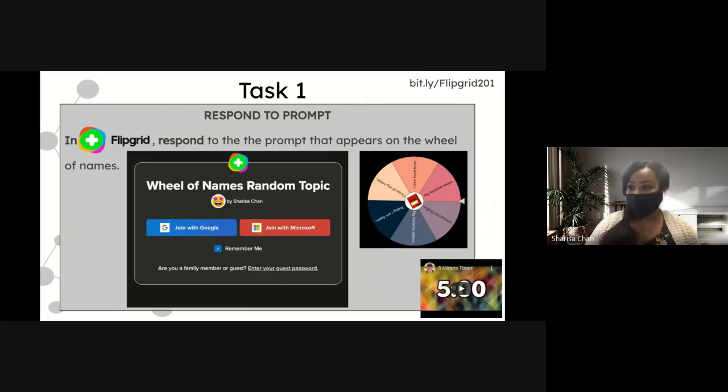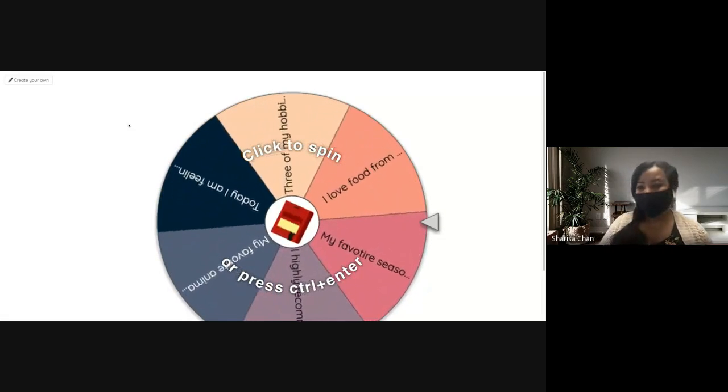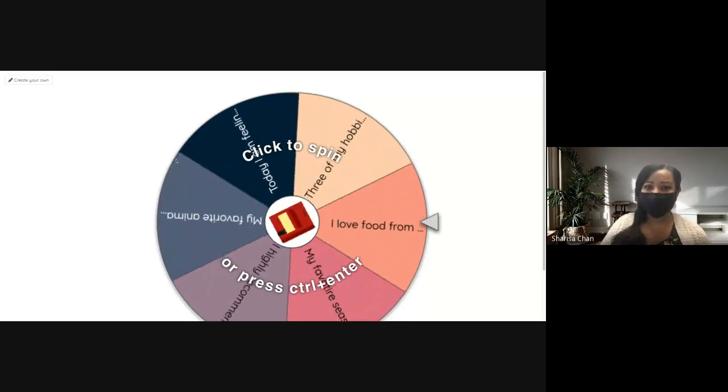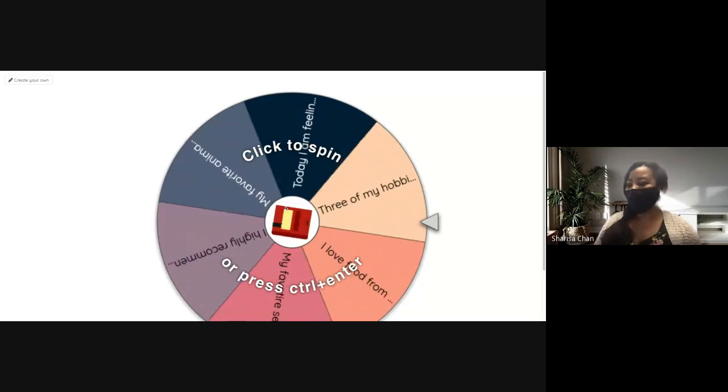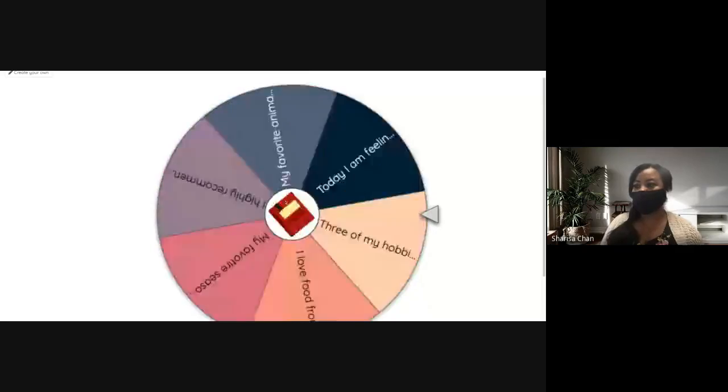Okay, thank you. So for our activity here, I'm actually going to do a wheel of names with you, and this is just a random selector. You can use this to engage your students in all kinds of things. You could use it as a name selector, just don't use their last names. But let's go ahead and find out what our topic is going to be for today. So I'll click to spin.